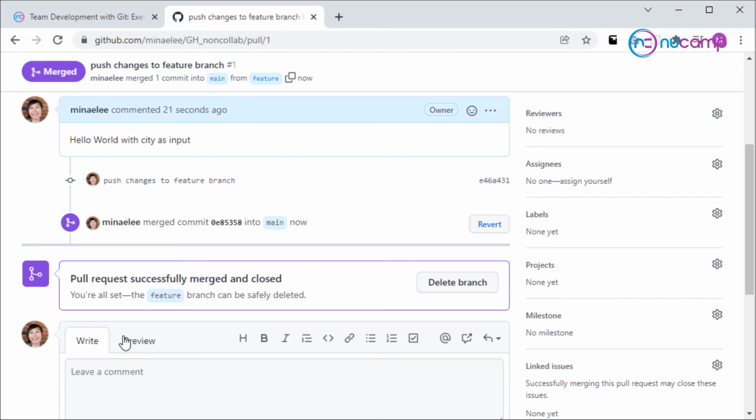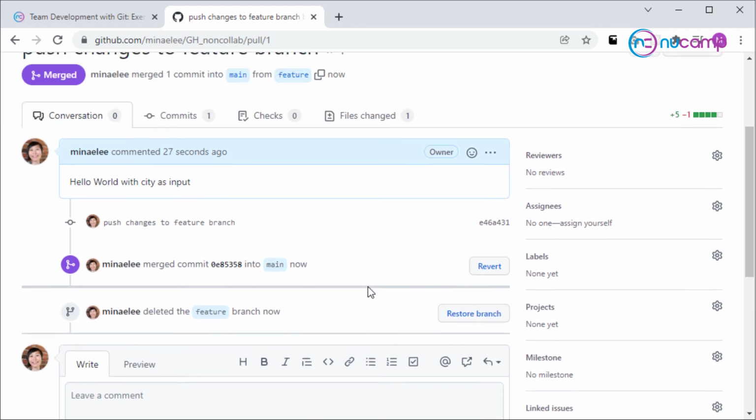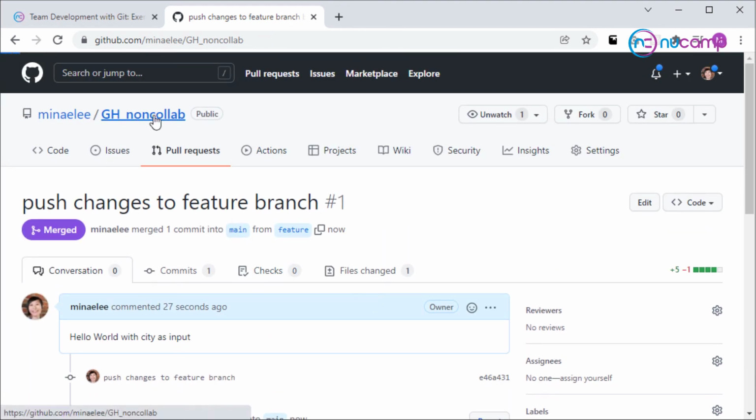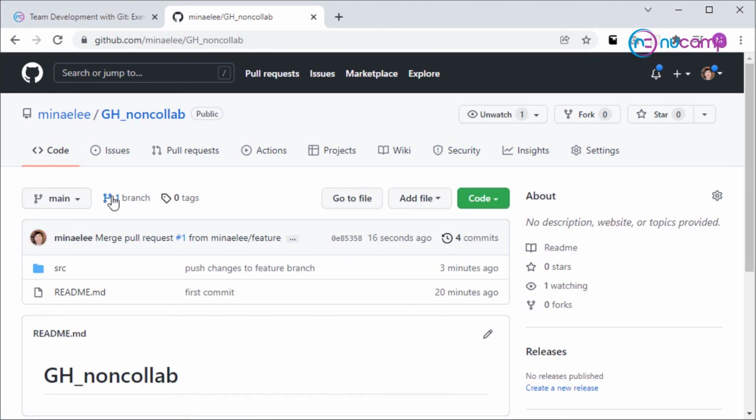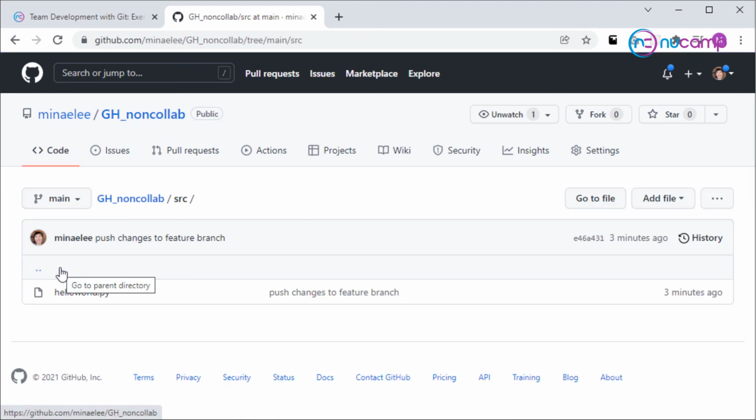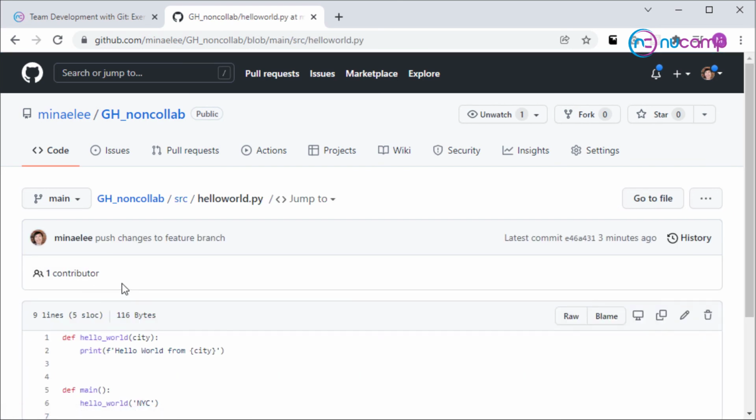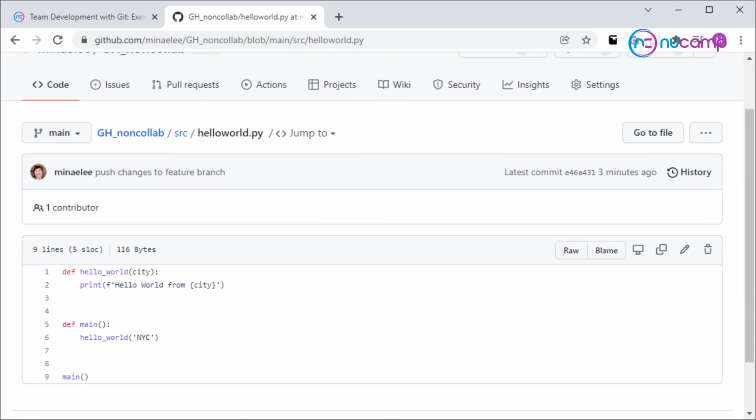You're all set. The feature branch can be safely deleted. All the code from the feature branch has been merged into the main branch, so it's totally fine to delete the feature branch rather than just leave it hanging. So go ahead and do that. And now if you go back to the source folder and click on hello-world.py, you should be able to see the code that was merged from the feature branch. With that, we'll conclude our introduction to Git and GitHub and continue on to learn more about team collaboration.